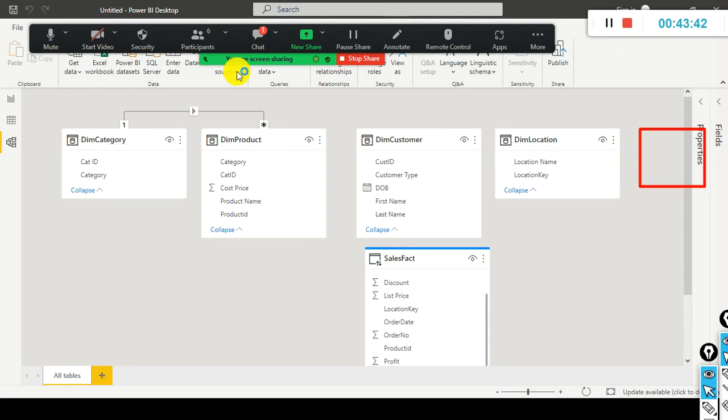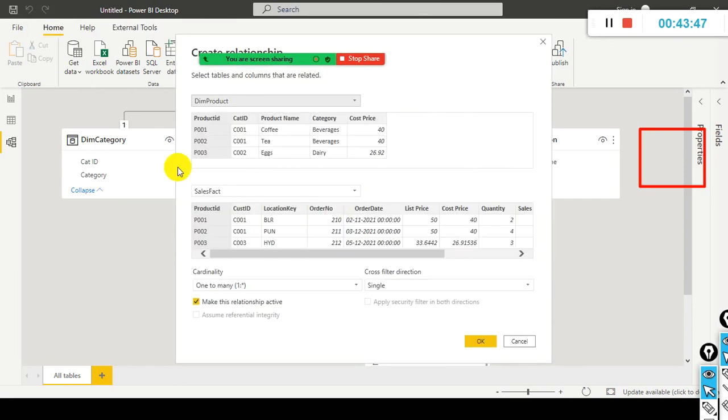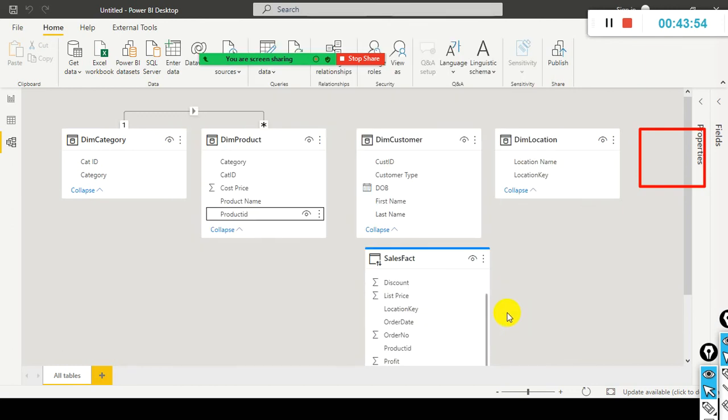It will take some time. Yes, Srilata, correct. And Ranjana, right? So product ID, the dim product and sales fact, product ID. So click on OK. Now we are able to create the relationship between these two tables explicitly, one to many.